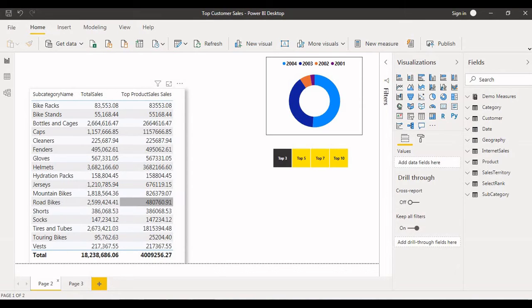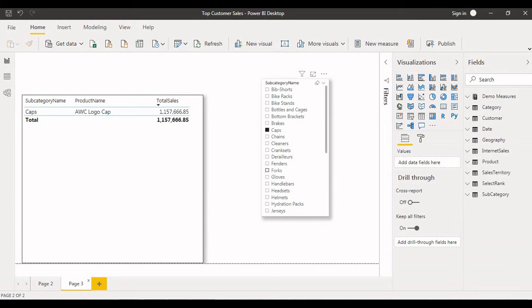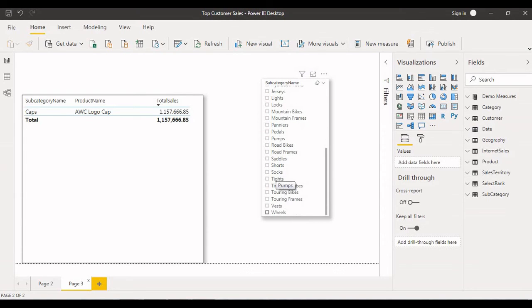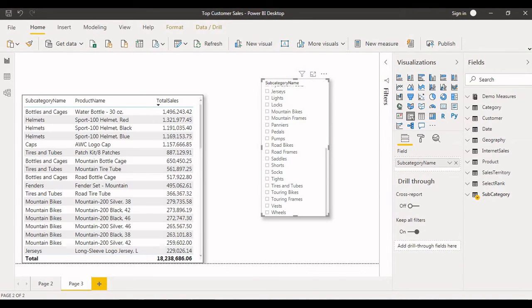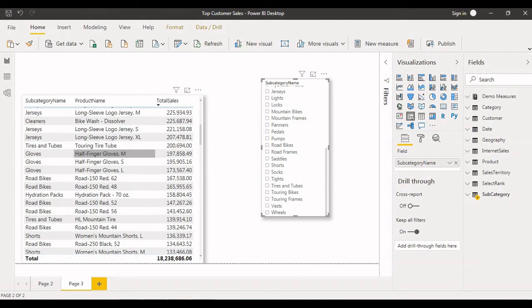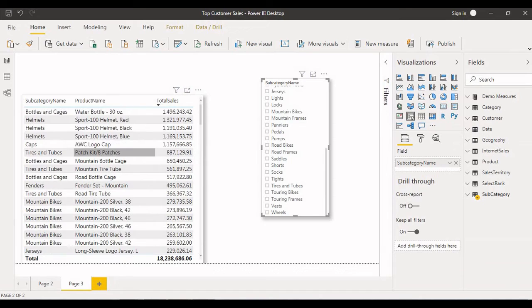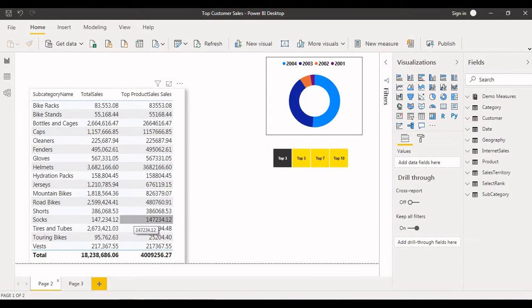Now let's try to understand road bikes. Road bikes or mountain bikes, we'll see. Just now we can see that for the road bikes subcategory we have many products, right? Out of many products we are taking only the top three best performing products, and by summing them we get this value. Similarly for mountain bikes, whatever it is.